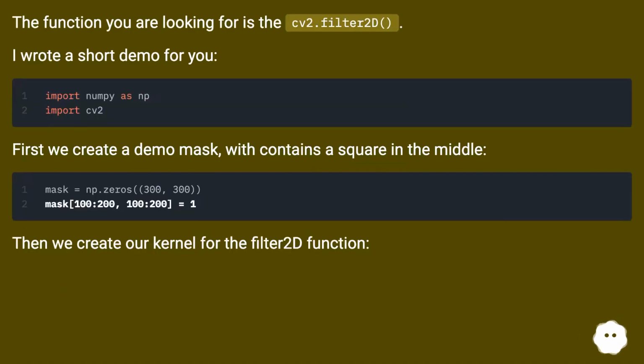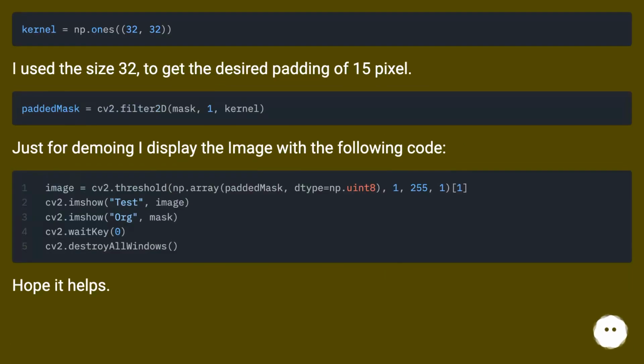The function you are looking for is cv2.filter2D. I wrote a short demo for you. First we create a demo mask, which contains a square in the middle. Then we create our kernel for the filter2D function. I use the size 32, to get the desired padding of 15 pixels. Just for demoing I display the image with the following code. Hope it helps.